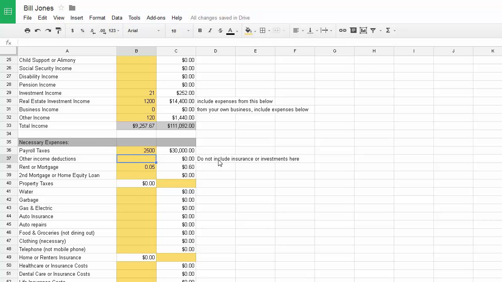No insurance or investments here. Rent. Let's say you are renting a property for $400 a week, so you put $1,600 a month in there. Now, we had a real estate investment income. Let's say you spend about $1,000 a month on interest payments for that, and property taxes, let's just say you spend $200 a month. So in other words, your $1,200 just gets eaten up.